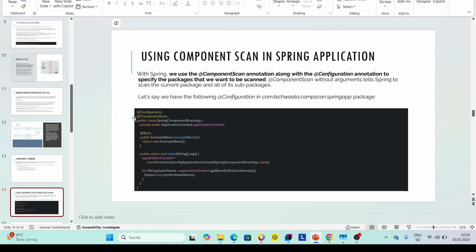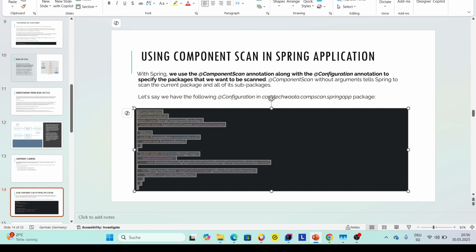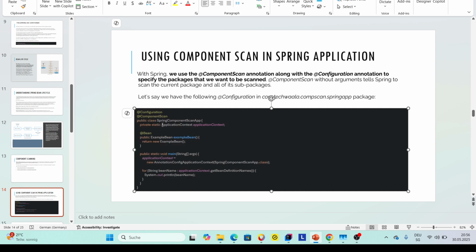Okay. So here we have got the configuration annotation. Then we have the component scan annotation, and I think it must be used in conjunction with it. And here we have got a bean, and then in the main method, this is how Spring annotation code looks like. So here we have got the application context, and it is loading this class, and then it is loading all bean definitions, and here we can see how many beans we have.